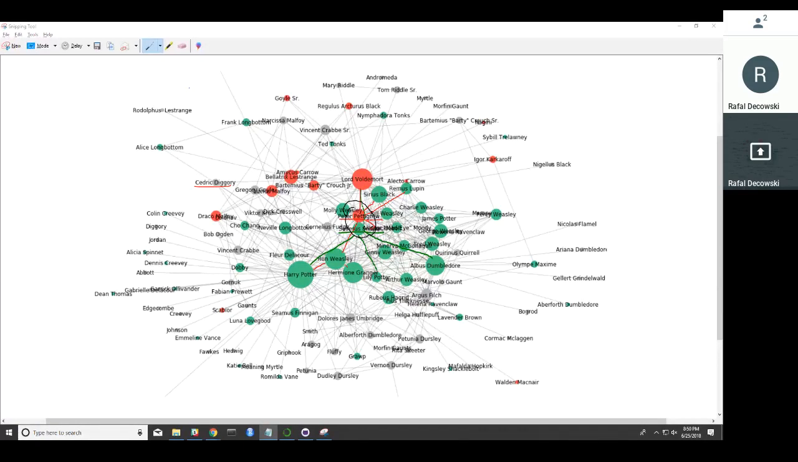And that's it. To conclude, we leverage categorical features to highlight different groups, and we leverage centrality measures to determine how influential the characters are.